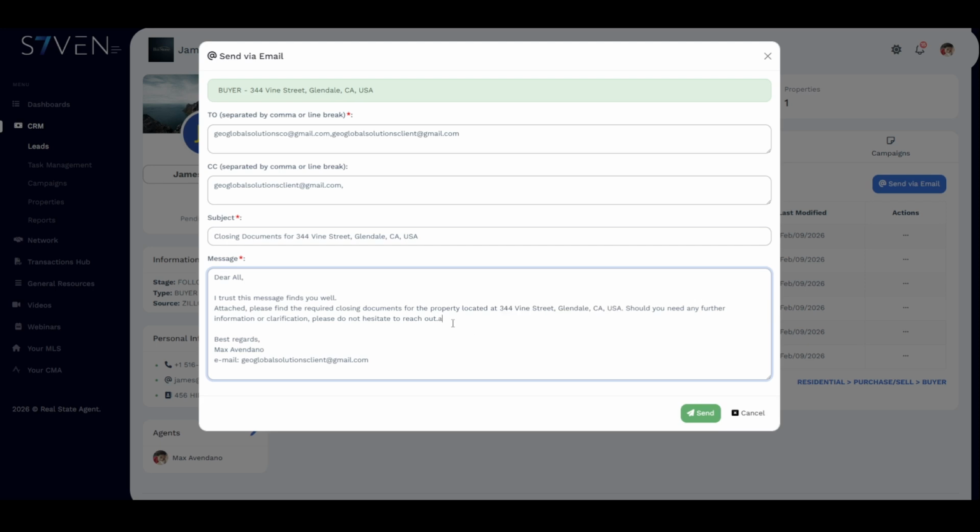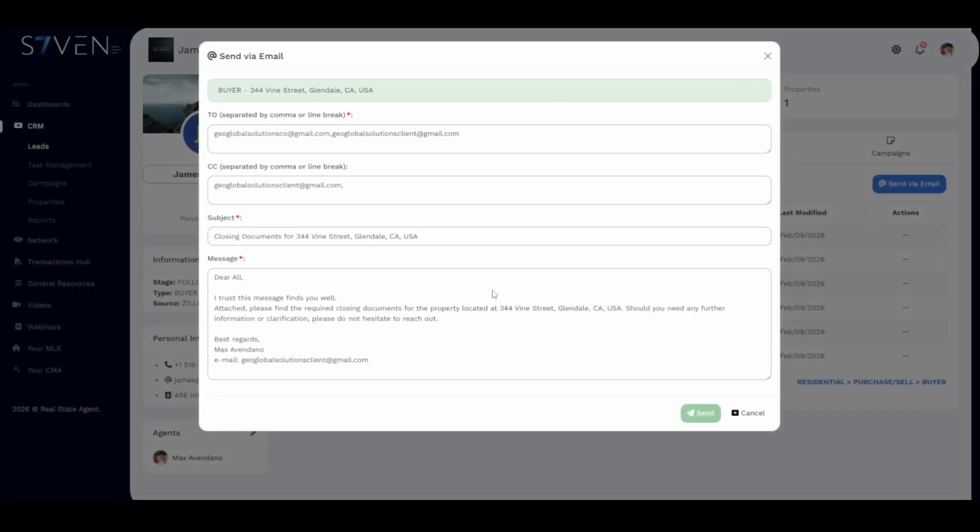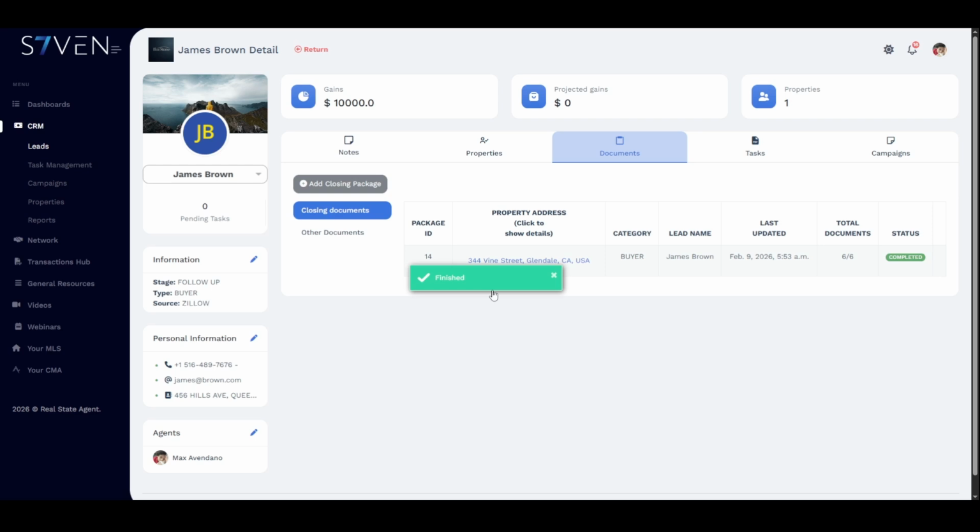Again, you can edit this message, you can always delete or add to it, but it saves you that time. Best regards, it is going to show you your name. In this case, the agent is Max, and it's going to show his email, and then you click on send, and it will send out those documents to your broker or your broker's assistant. They are going to receive these documents, and then you will get ready to get paid.